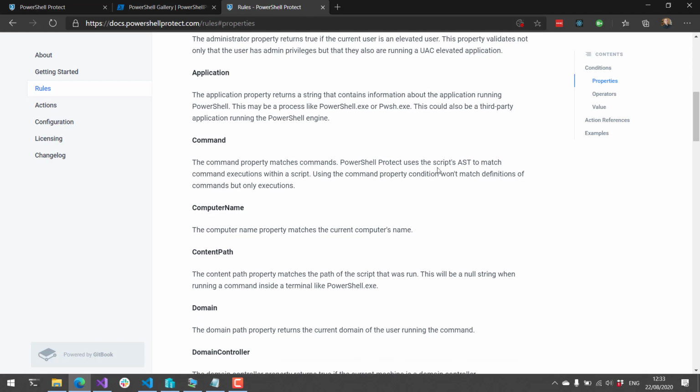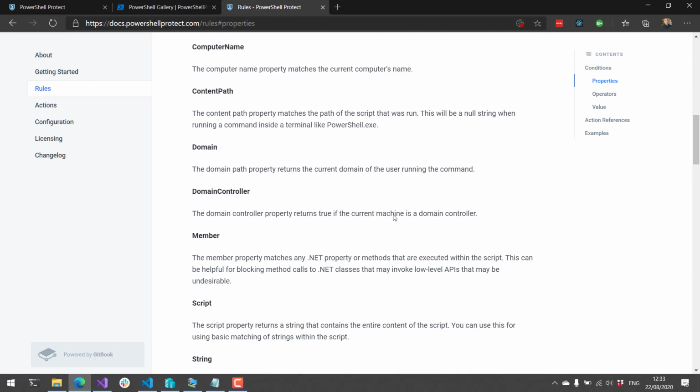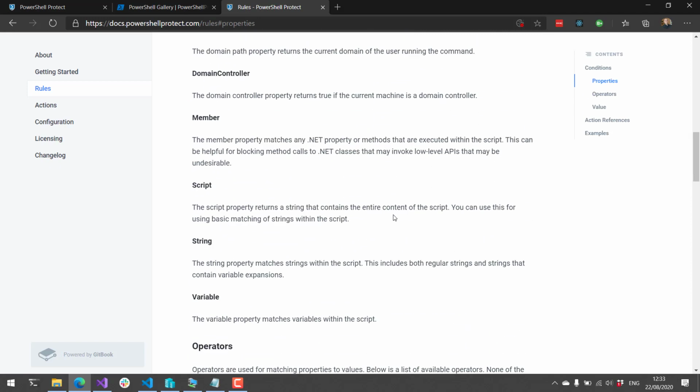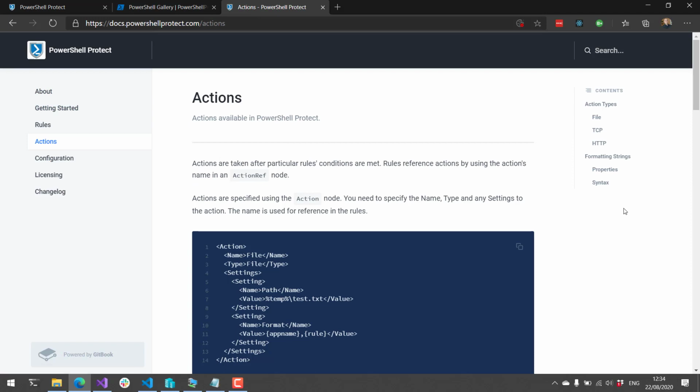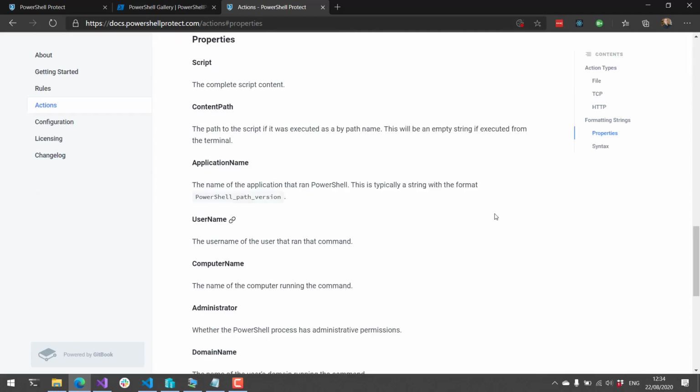Then you have things like content path, commands, the domain that it's in, and whether or not the current machine is a domain controller. You can even look at the entire script contents if you want to look for things inside the script. In terms of the actions, you have, like I said, file, TCP, and HTTP. And finally, there are a bunch of properties that you can use in terms of formatting strings that are sent to those various places.